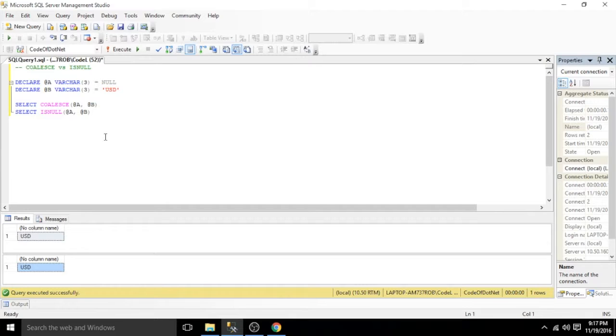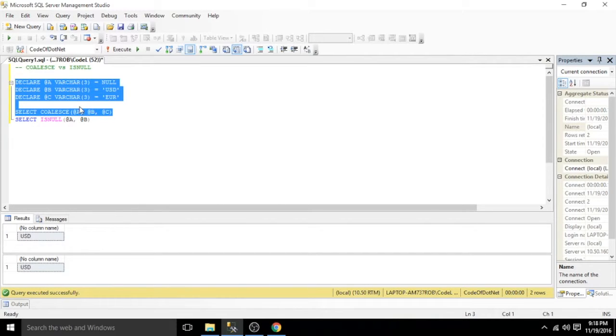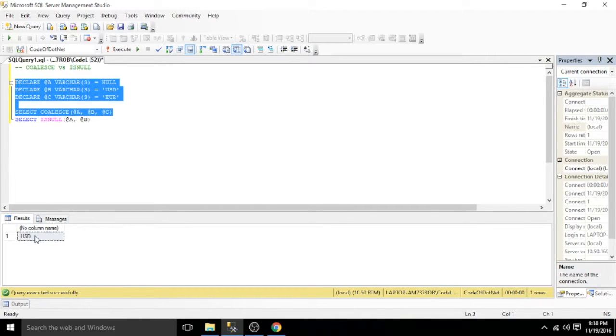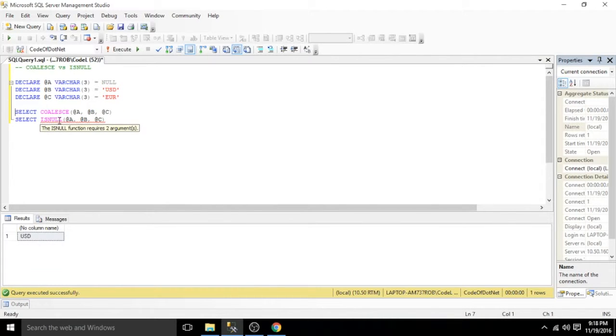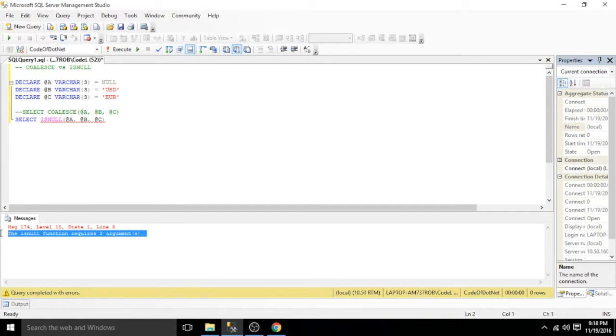So that's how they're similar. They both return the first non-null value, but COALESCE is a little bit different in the sense that it could take more arguments. So we could go and make another variable called c, and set this to euro. So with COALESCE, you could go and add another argument and run, and it still returns. But if you added c to ISNULL, then ISNULL will throw an error, because the ISNULL function only accepts two arguments, and of course we have an error that says the ISNULL function requires two arguments, so it can only take two, it cannot take three. So that's one difference between ISNULL and COALESCE, the amount of arguments that one can take.